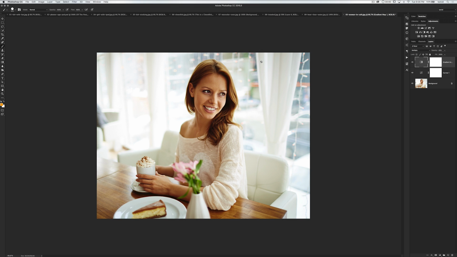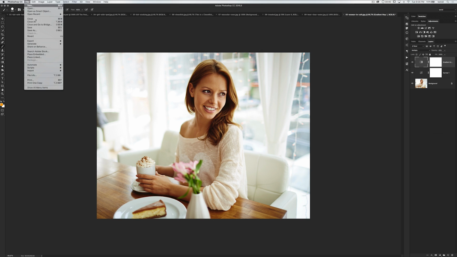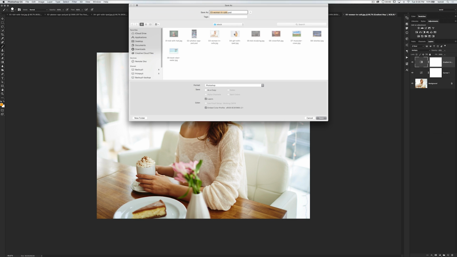Let's talk about saving as a PSD. You can save as a PSD by going File, Save As, and from the format here, Photoshop is a .psd. So when we save it as a .psd, we can open it back up in Photoshop. We'll have all of our layers intact, and we can do with it as we wish.